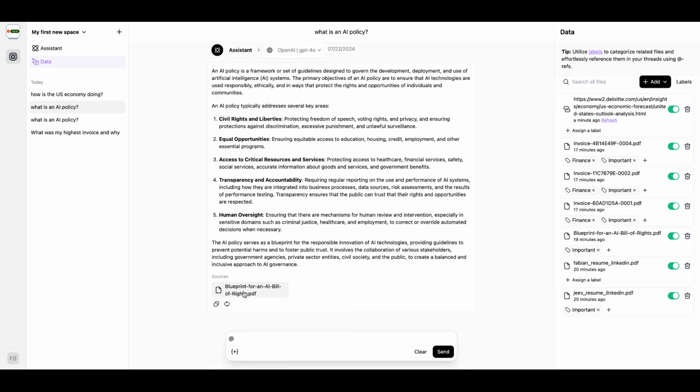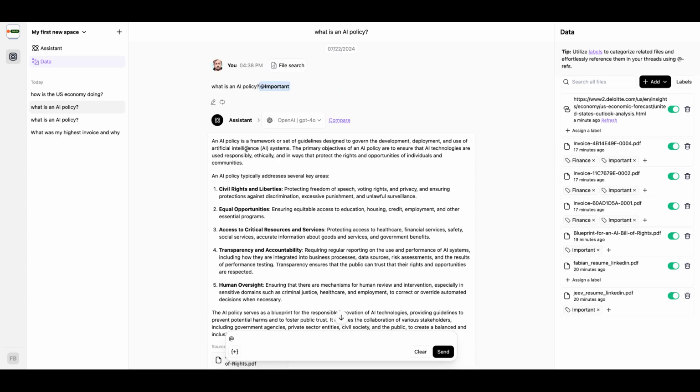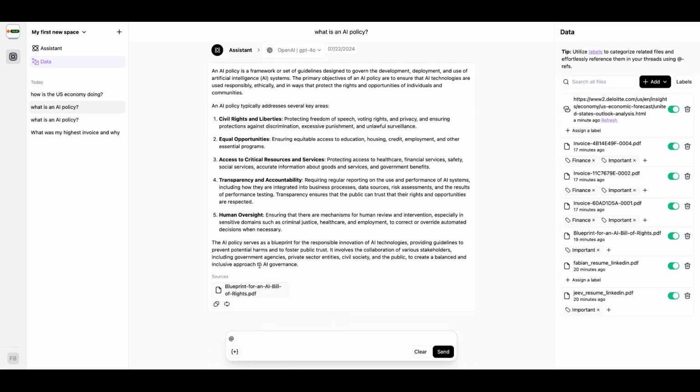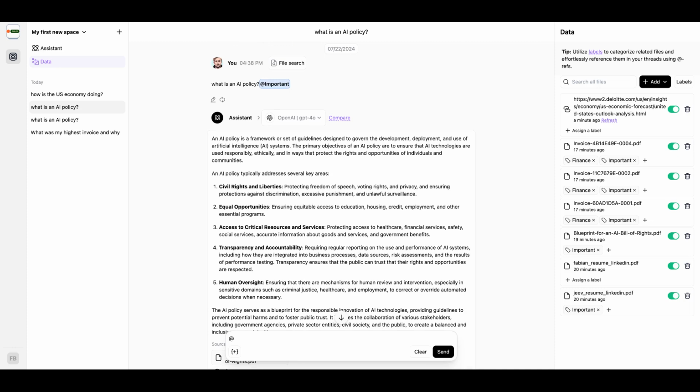So what you see here is as a source, I asked a question about what is an AI policy. It was not using the information that it had in invoices and other data sources labeled important. That's very powerful because that makes it more targeted, with less hallucination, but it also allows you to pinpoint and organize the way you work through that label system, using these tools that we provide, like file search, to pinpoint the relevant data automatically for you.